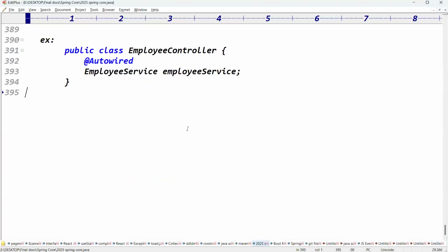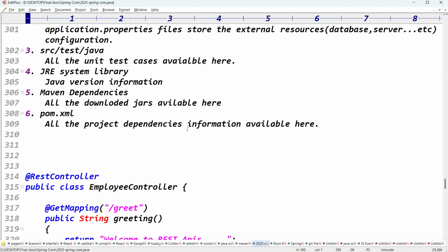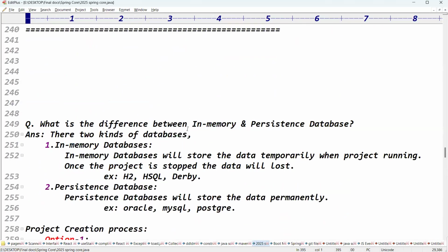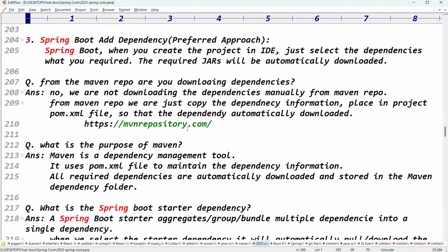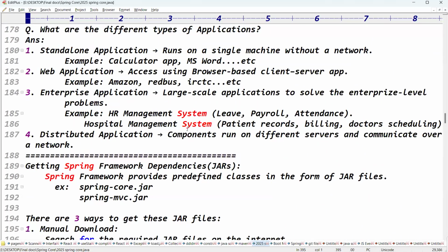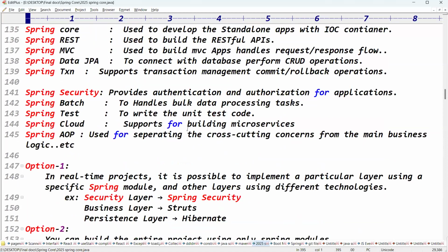What is a Spring bean? A Spring bean is a Java class maintained by the Spring IOC container.